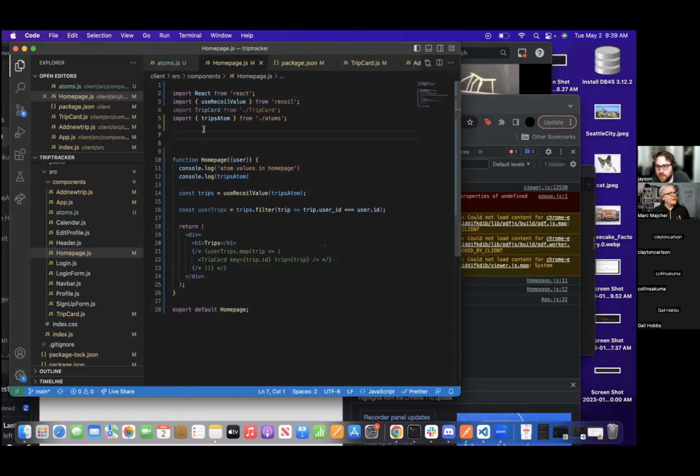Is the current version, is that on your GitHub right now, the unworking version, or did you not push up the broken one? The Recoil is currently not pushed to GitHub right now. Cool. So curious what happened.